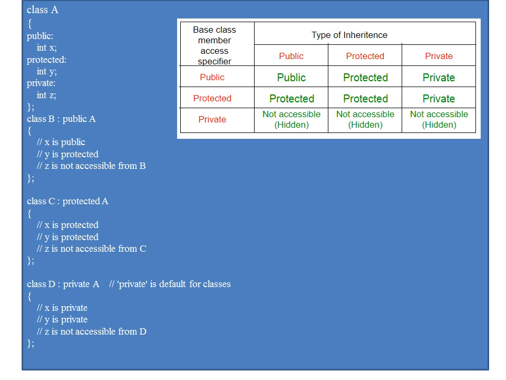Just try to understand from the table what will happen when we take A as public. Public will come into public, protected will come into protected, but private will not come. It means X is public now in B, Y is protected now, but Z is not able to get into B. Clear?